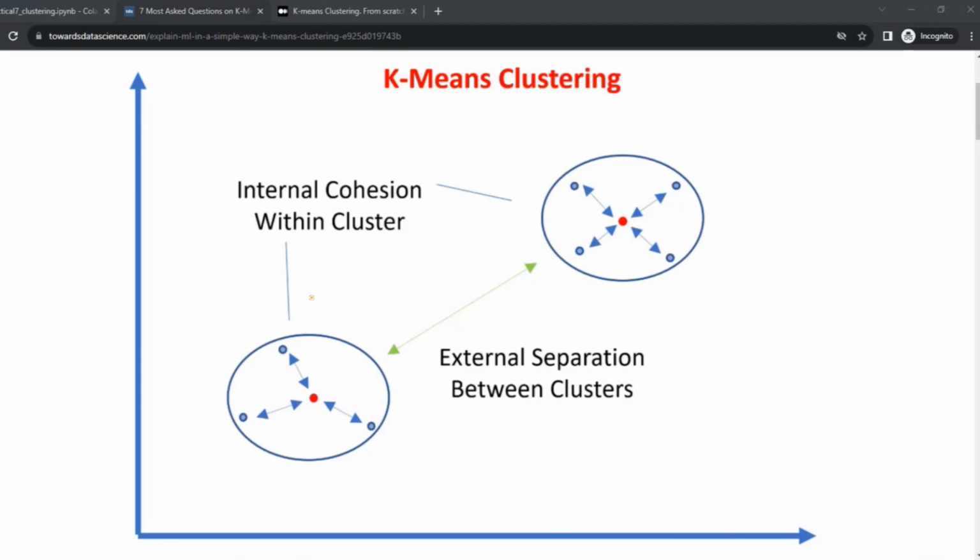Then let's say we get some value V1 by summing all these Euclidean distances. The same way we go to the second cluster, and calculate the distance between all data points and their respective centroid. Then we also sum up these values, and we get V2. Finally, inertia is just summing up these 2 values. V1 plus V2 will give you inertia.